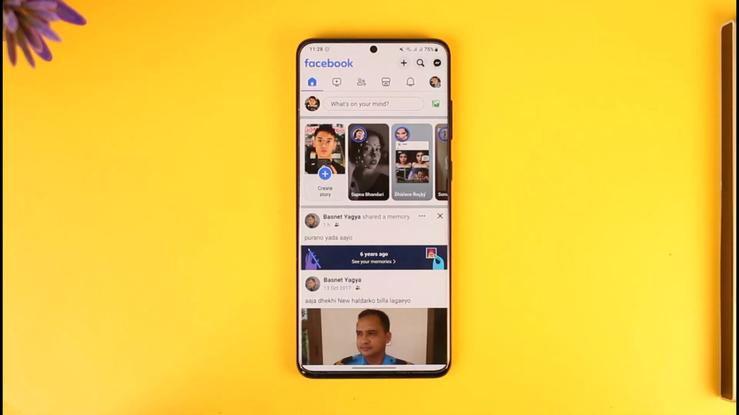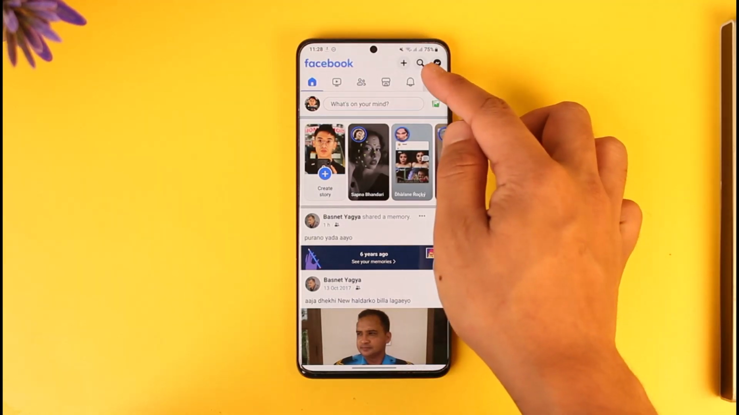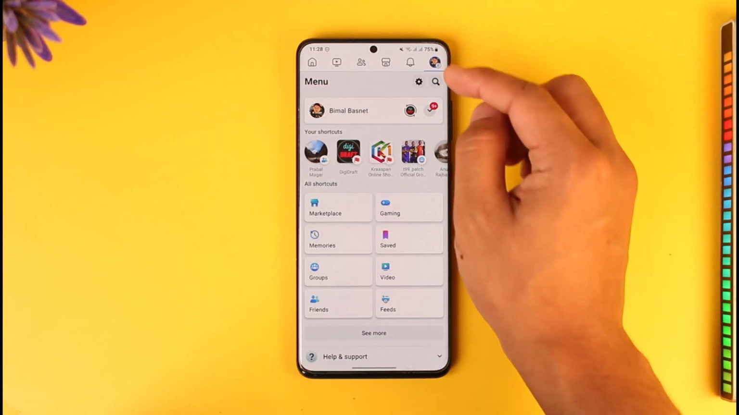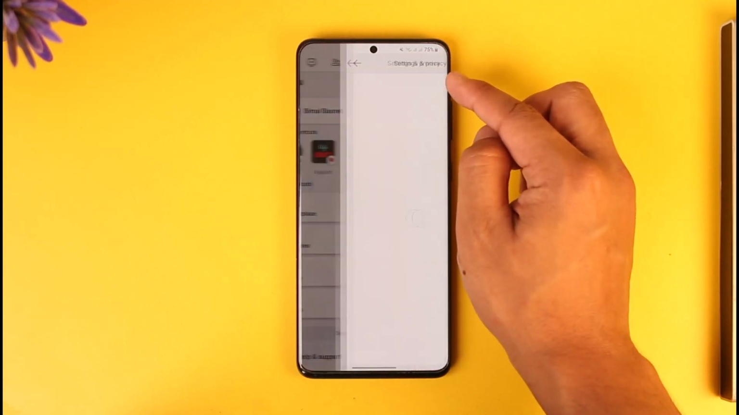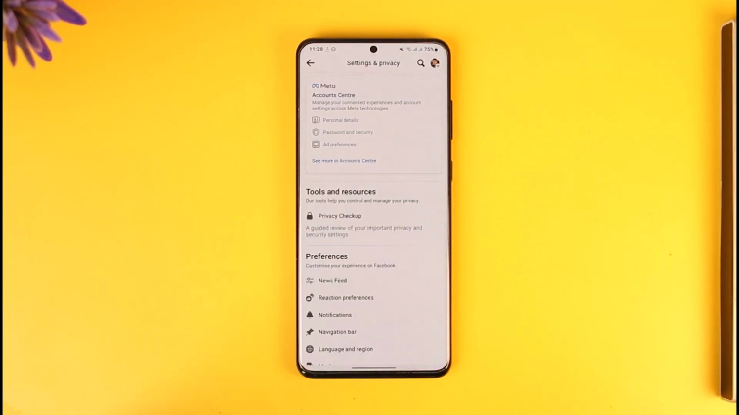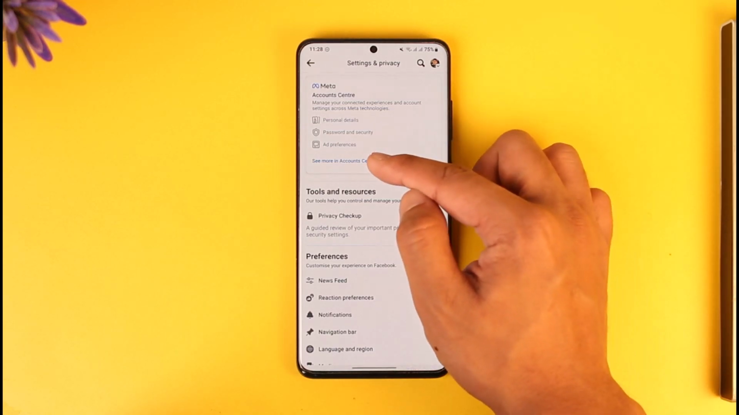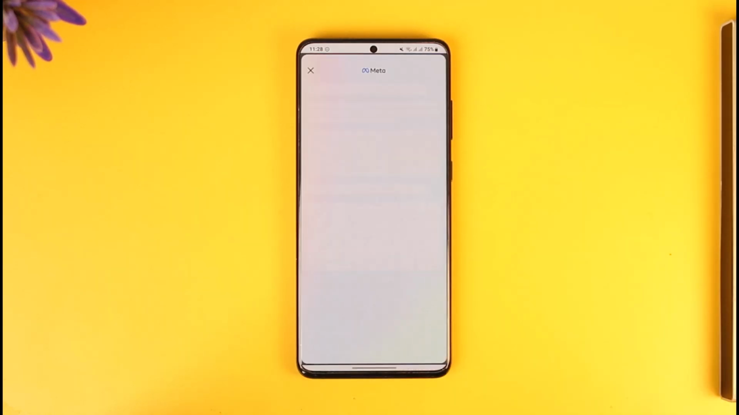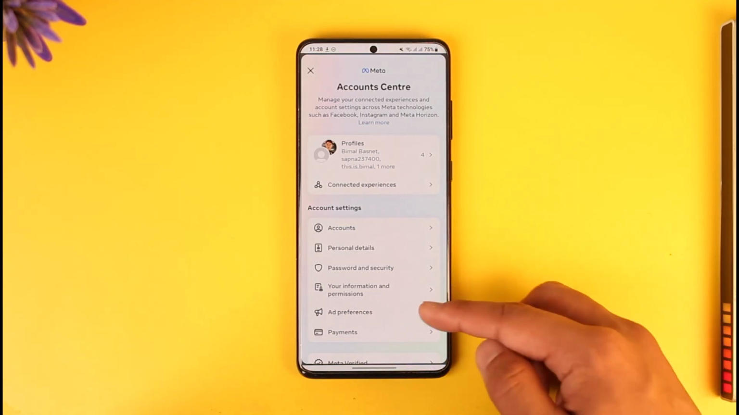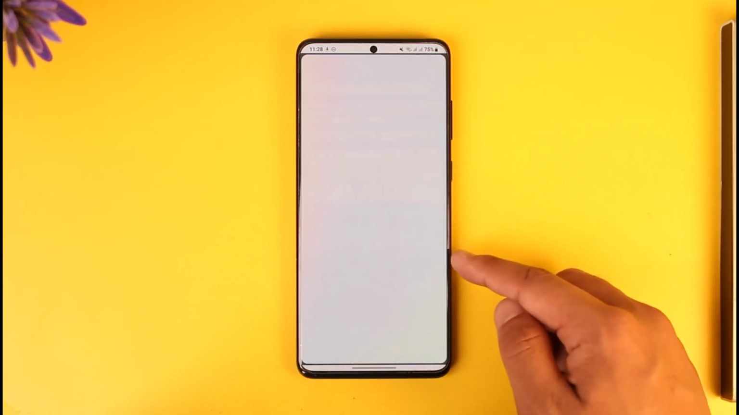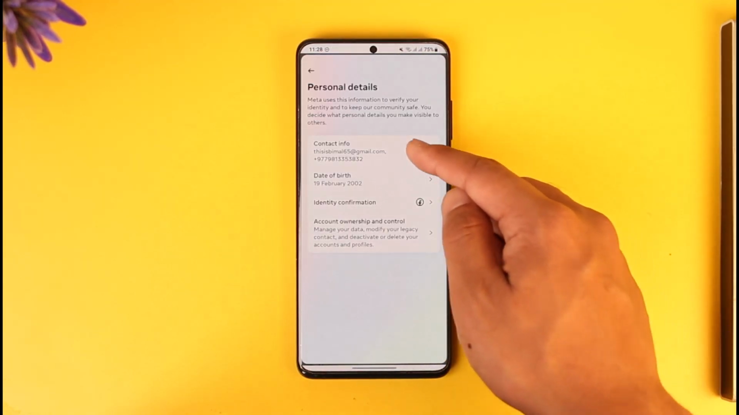And once you launch the Facebook app, what you need to do is tap the three lines option from the top right hand side of the screen. Then tap on this gear icon that you can find here in order to come to the settings and privacy page. Now you want to tap the meta icon in order to come to account center. And as you do that, what you want to do here is simply go to personal details. Then go to contact info.